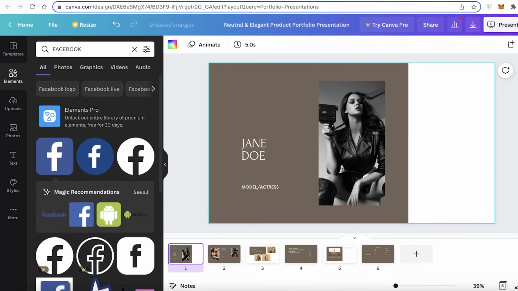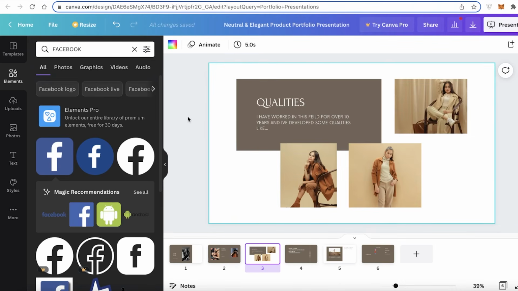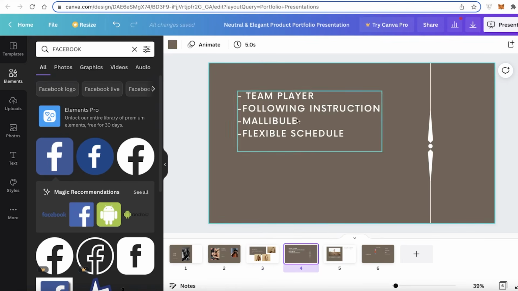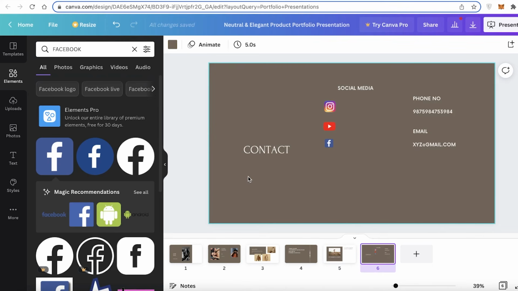So your portfolio needs to convey the basic messages of who you are, what your profession is, what is your previous work experience, and any kind of links that you have, you can put them over here. After that, you're going to enter your qualities. So, as a person that has worked in the field, what are your qualities? You're going to add that. You're going to add any of your hobbies and habits, any important information for your employer, and then you're just going to add your contact form where they can contact you to further communicate with you.